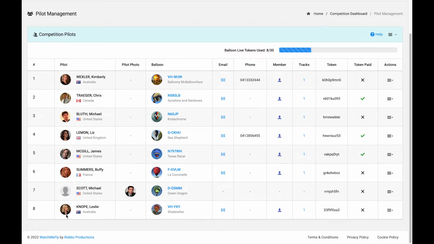Now the photo that shows up in this column is the pilot profile photo that the pilot themselves have added to the system. So that's their preferred photo. However, in some cases you may want to override that, or in this case where Michael Scott doesn't have a photo, you're also able to upload a photo that will replace that one. And we'll do that shortly. We then have the balloons that are assigned to those pilots for your competition. Again, we'll show you shortly how you can actually assign a balloon.